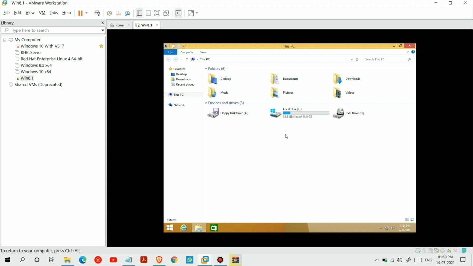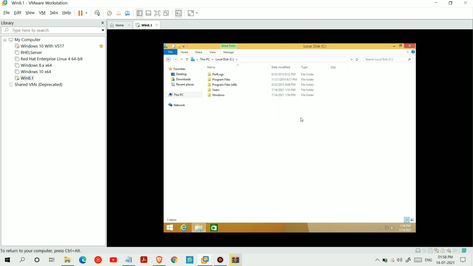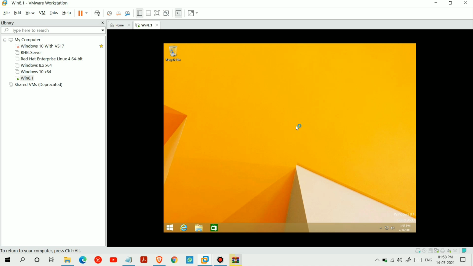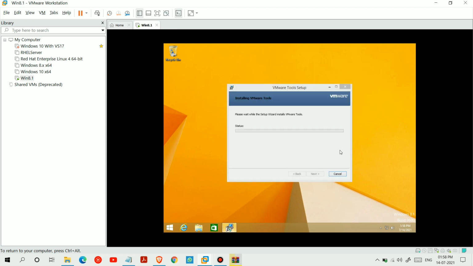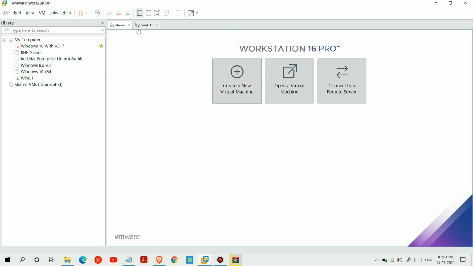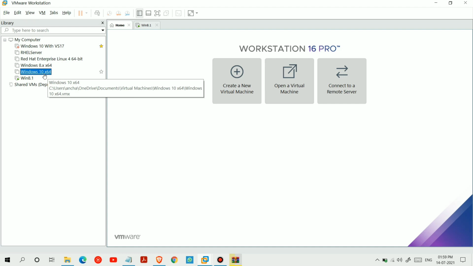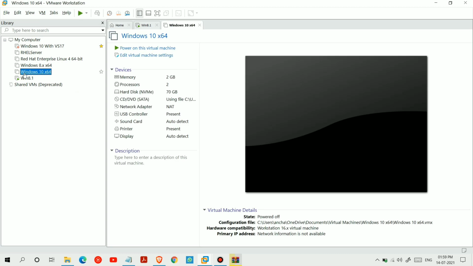Okay, so yes, we have completed creating a virtual machine, Windows 8.1. Let us shut down. Okay, it's installing something. Sometimes it updates VMware Tools, or it installs VMware Tools. Till that time we will open the Windows 10 virtual machine. You can directly open it from here, or go to your drive or path where you have stored the virtual machine.